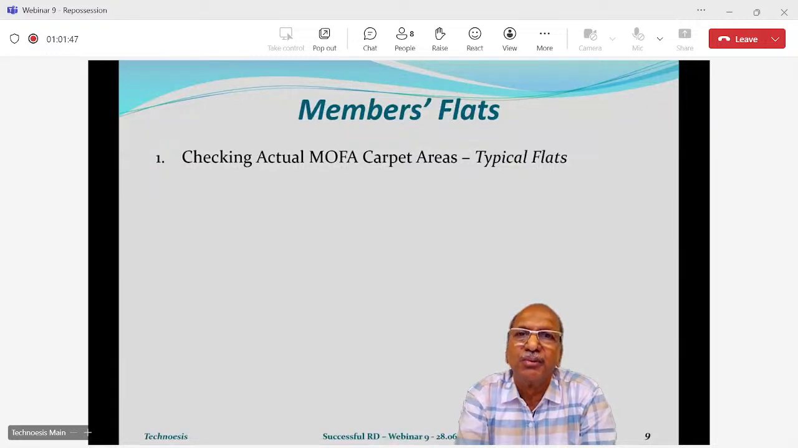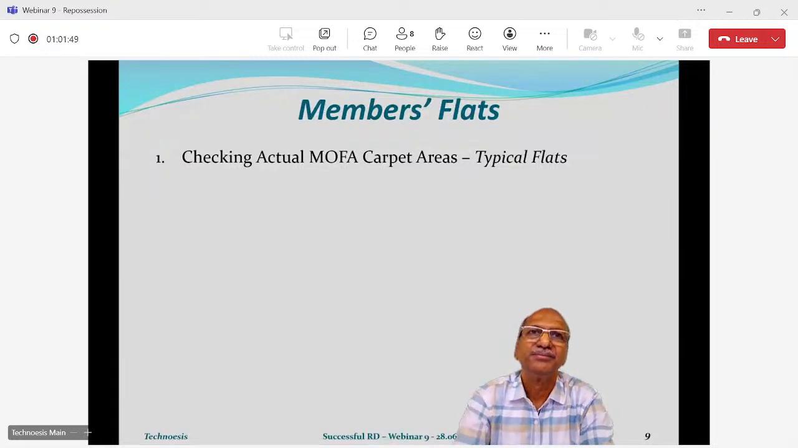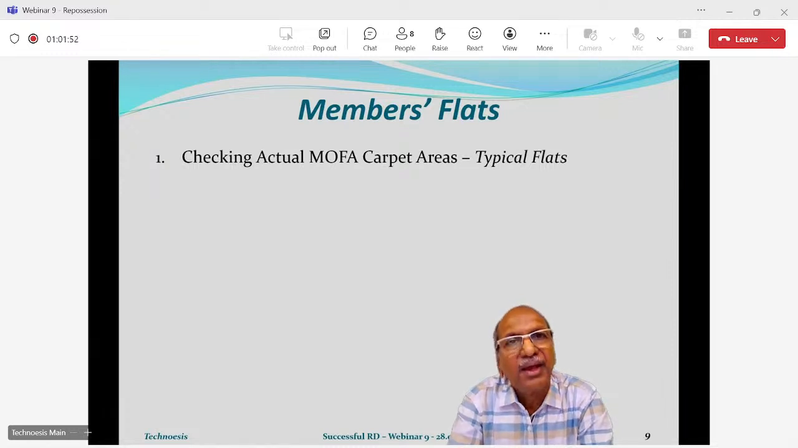So each member was promised a certain MOFA carpet area. At the end of the project, what we do is actually measure and check the MOFA carpet areas of typical flats in the building. Typical members' flats, not the same flats. So if the members are 100, does it mean that we will measure 100 flats?